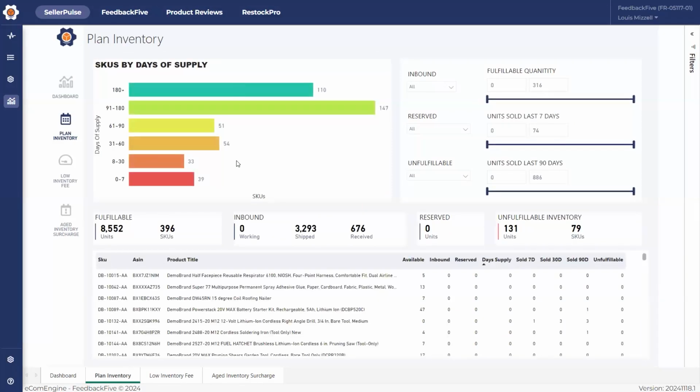But I'll just quickly run through these sheets here. The first one is the plan inventory page. And so this is a good one to have up if you're looking to replenish your inventory or doing your inventory planning. And so as you can see, we show you all of your entire catalog according to days of supply. So if you want to highlight these 39 SKUs that only have between 0 and 7 days left, you can just click that red bar there.